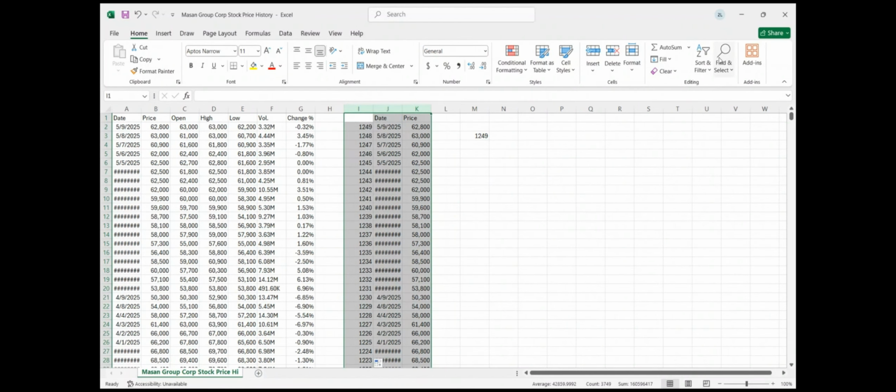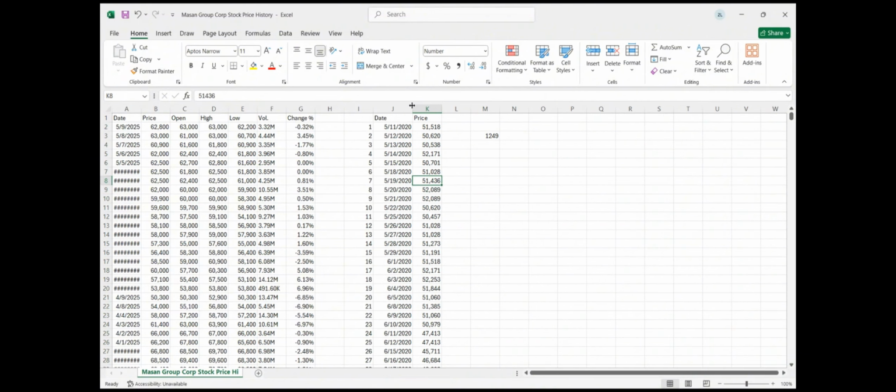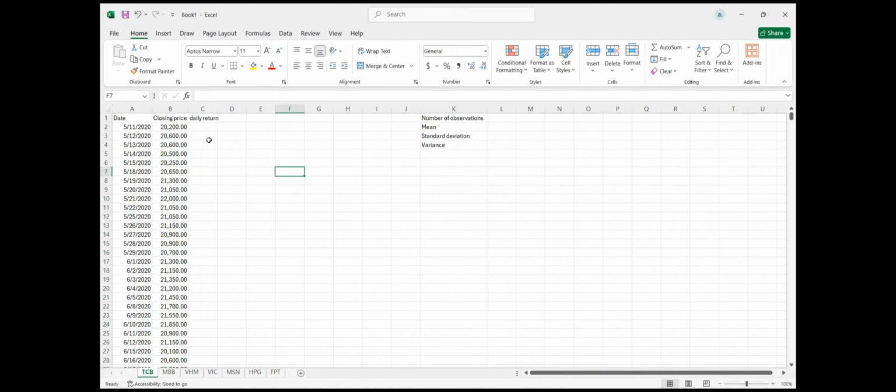Focus on the date and the closing price columns. We will need to arrange them in ascending order to ensure that the data flows correctly from the oldest to newest. And once the data is organized, we can proceed to calculate daily returns of the stocks.